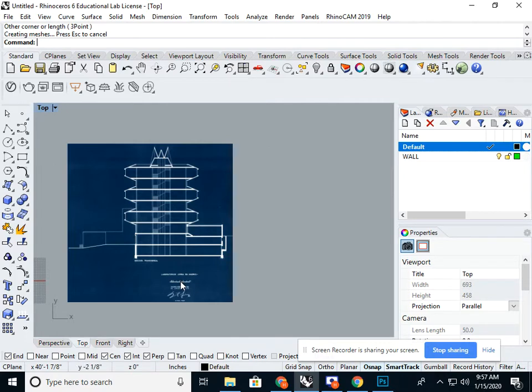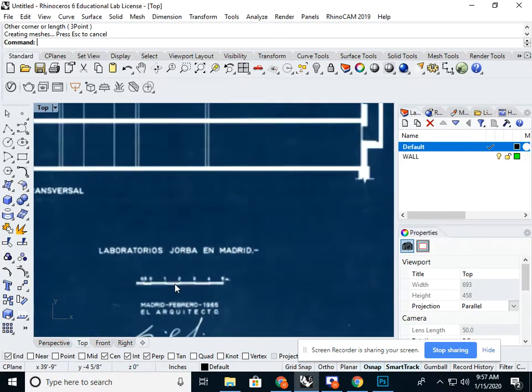Okay, there's a scale down here, and it's really blurry. Control I. I'm gonna find out the scale of that real quick. Give me one second.